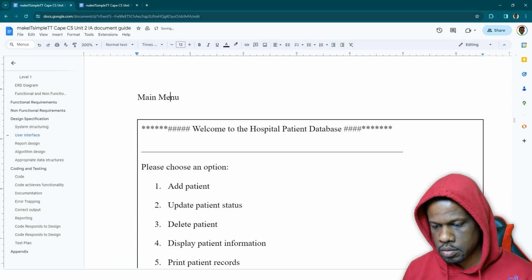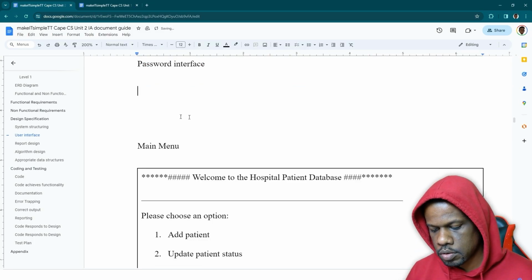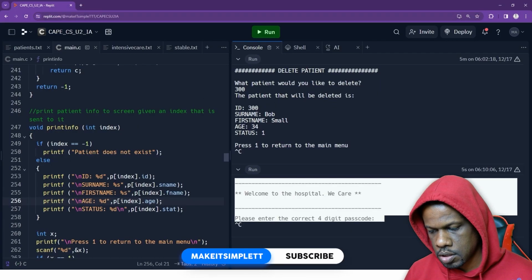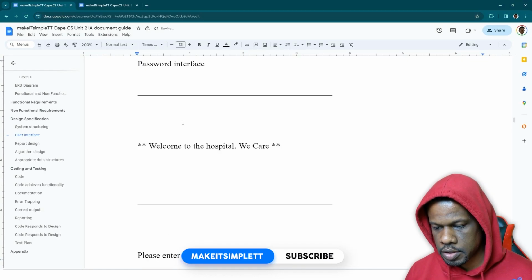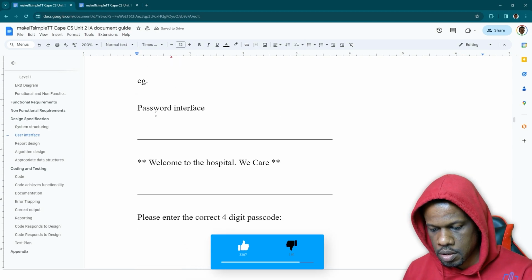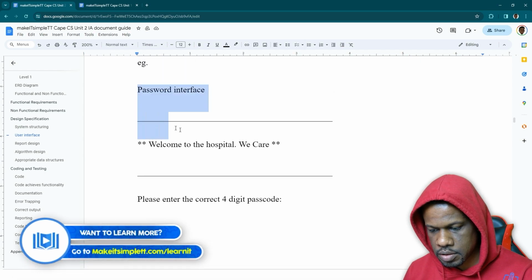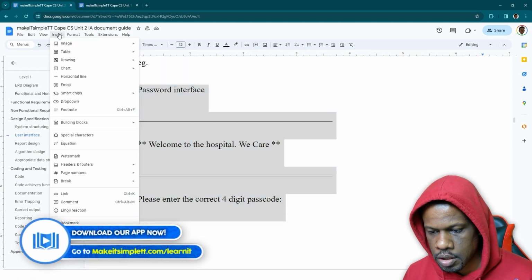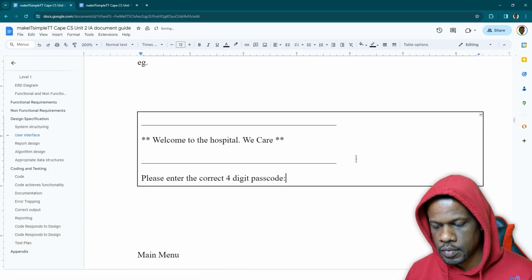Copy this whole block here. Alright, so I'll show you the welcome screen. No, I want only the words. I'll copy. Paste without formatting. Right, welcome to the hospital, we care. Please enter the 4-digit passcode. How did I put a box around this? Did I just put a border? Insert table, 1 box. Yeah, right.